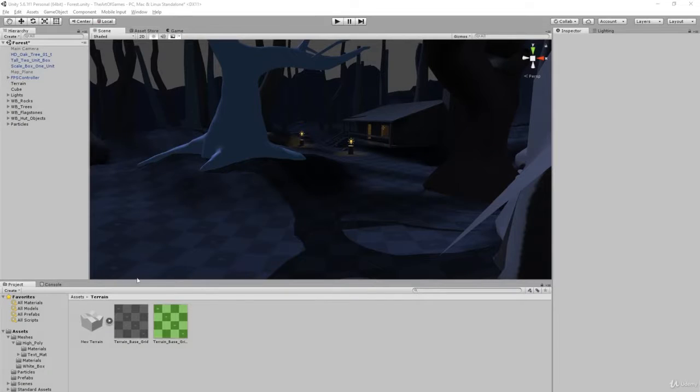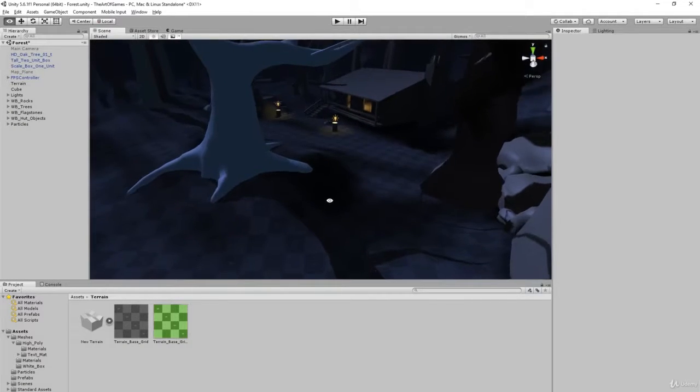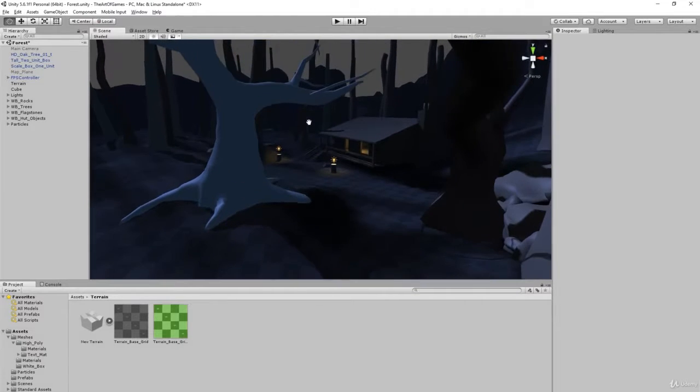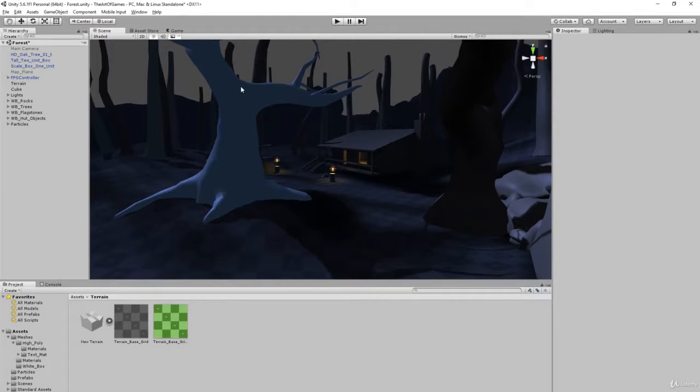Okay, so welcome back to Unity. Your scene should look like this still. The only difference I've got here is I've just brought in my high poly tree just to have a look at it in place, just to make sure the size was fine. I haven't changed it since we modelled it, so it's still exactly the same.